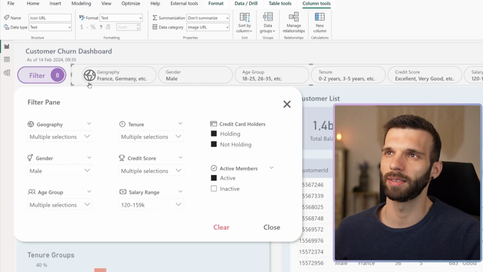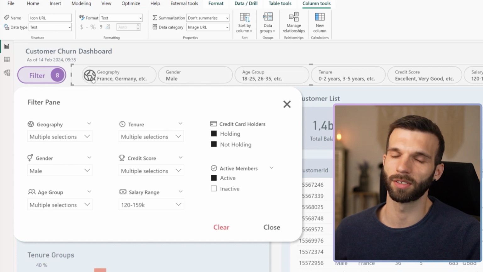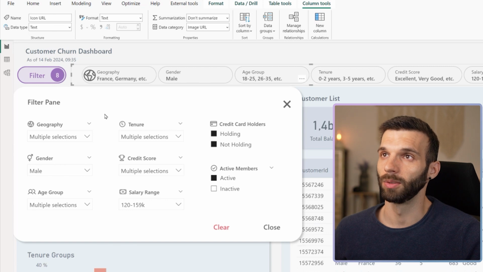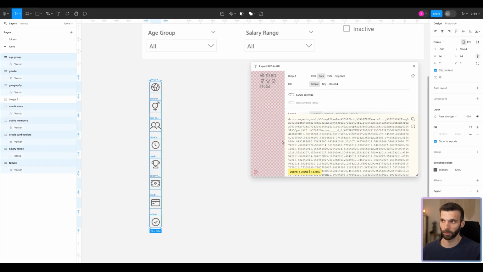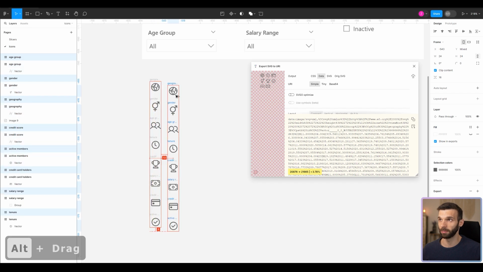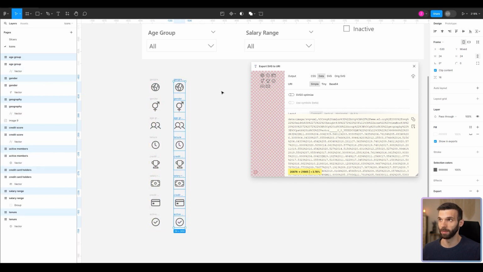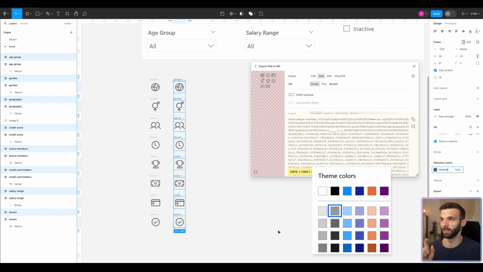I don't really like it. The icon is pretty large and it's also very dark. It could be a bit smaller and it could be also a bit lighter. So let's change it in Figma. I'm going to select all the icons here and holding down Alt and then dragging them, we are going to create a copy. And here, let's change the selection colors to a lighter gray. We can type 999999. That's the gray in Power BI, which is in the second column and in the first row.